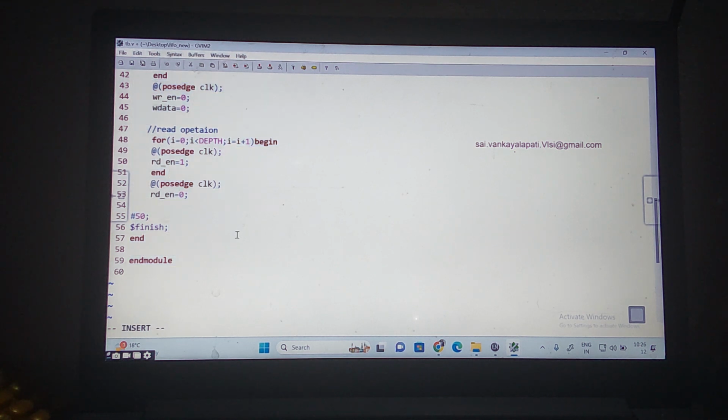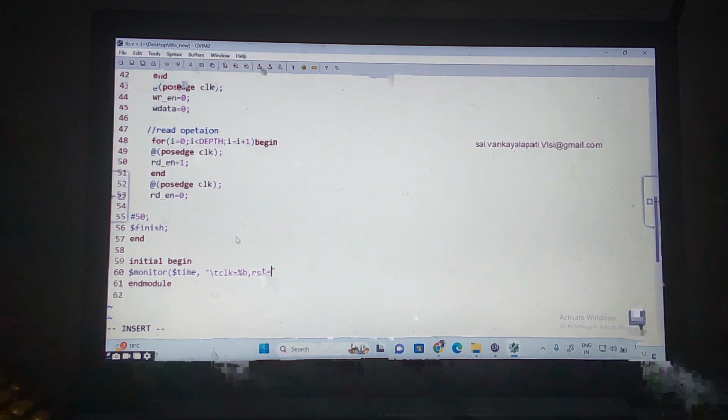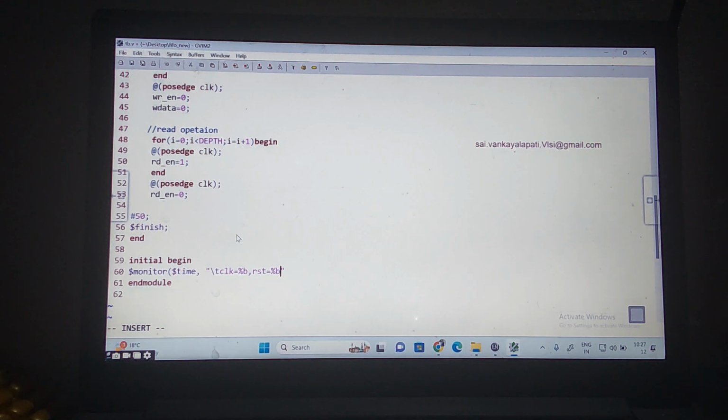If at all you want to print the memory and all these, you can write one more initial block. Initial begin. Whenever my signal changes, $monitor. Dollar time, let us print the time. Then clock is equal to %b, reset %b, write enable is equal to %b, read enable is equal to %b, then W data and R data. W data is equal to what?